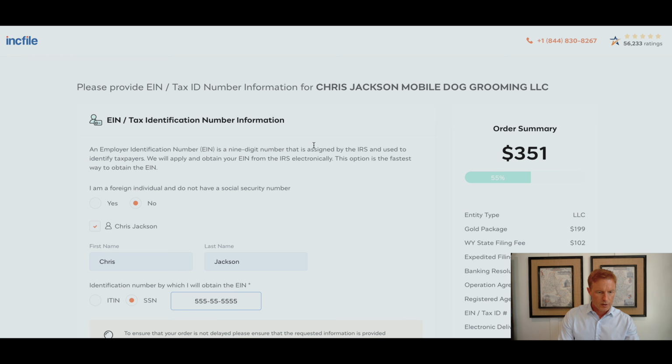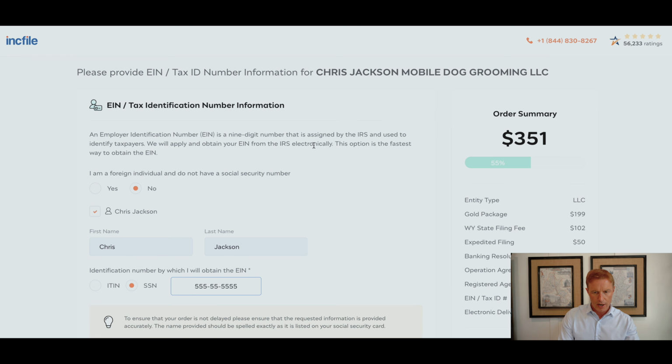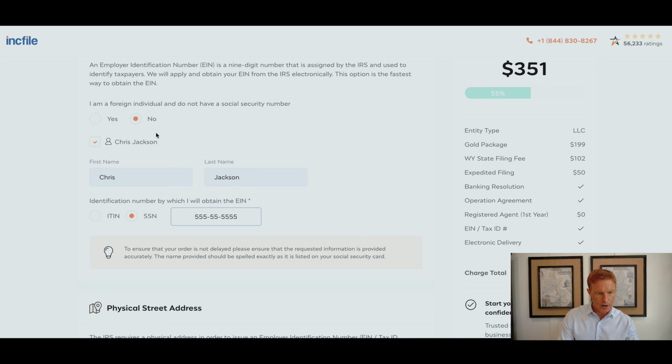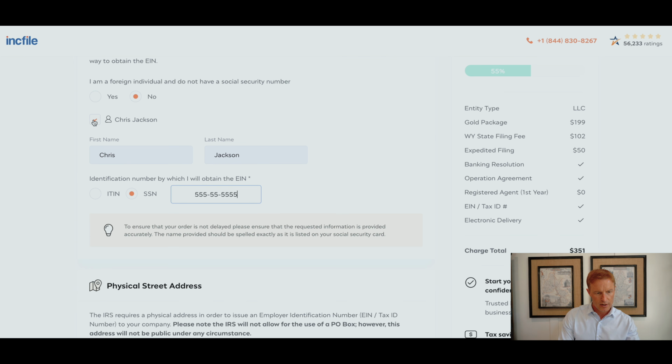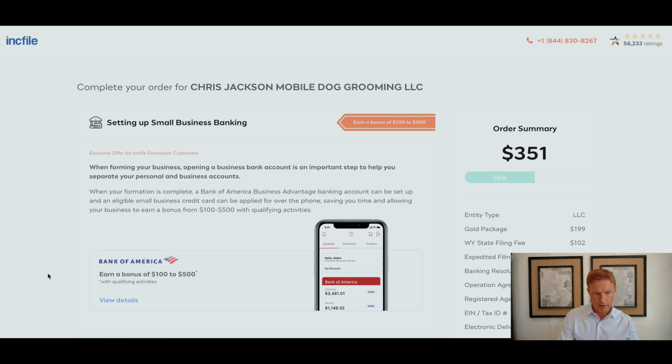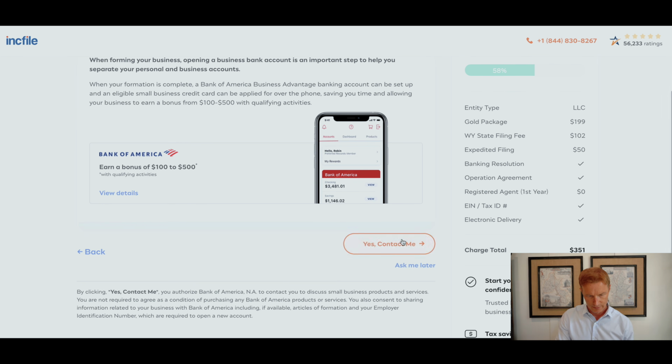Okay, so this is where we're going to give them the information they need to obtain our employer identification number, our tax ID. No, I'm not a foreign individual. So I've selected my name, I've put in my social security number, my physical street address. I'm using this same address in California. That is needed, as you can see, by the IRS to issue the EIN. Next.